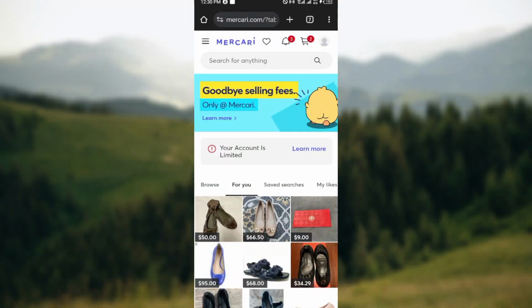How to use coupons on Mercari. Hello guys, welcome to another tutorial. In this tutorial, I'll show you how you can use coupons on Mercari.